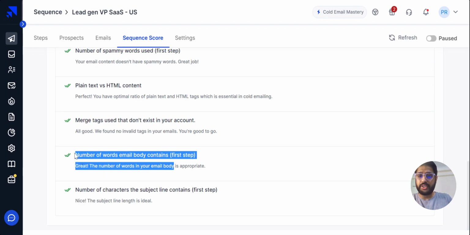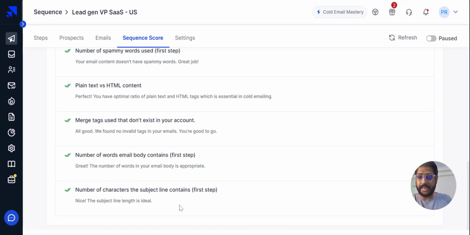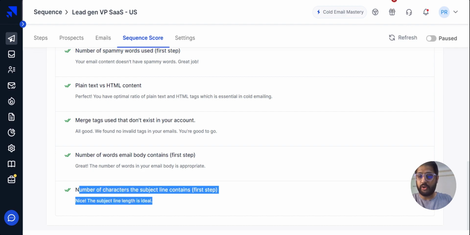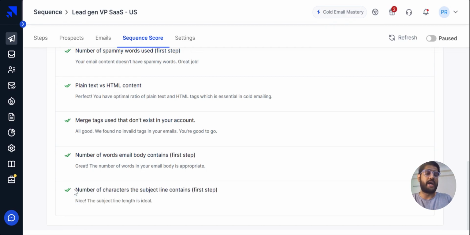Now, regarding the number of words you use in the email body or the subject line, it's always important that you keep a check of the characters you're using in the subject line or the number of words you're using in the email body. If you exceed the number of words in the email body, Saleshandy would give you an alert. It would give you a suggestion here to fix it. In the same way, it also gives you a suggestion to either decrease or increase the number of characters in the subject line according to best practices.